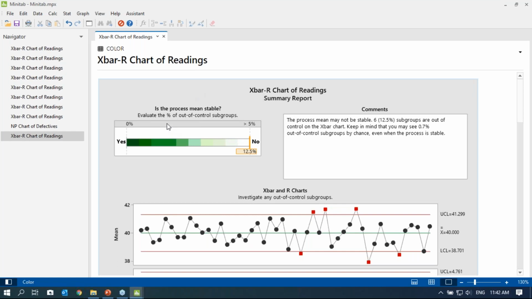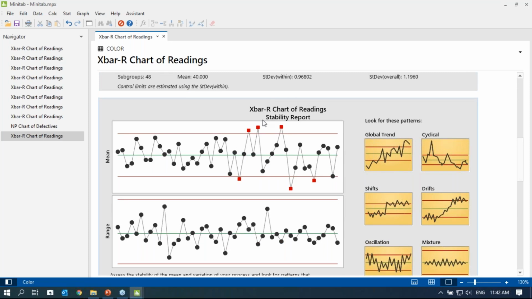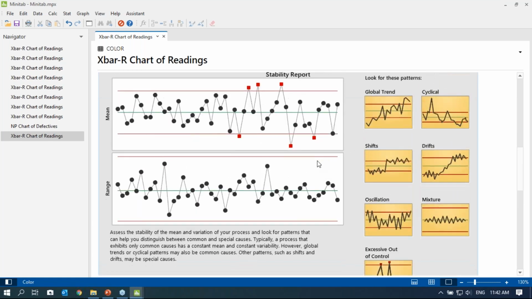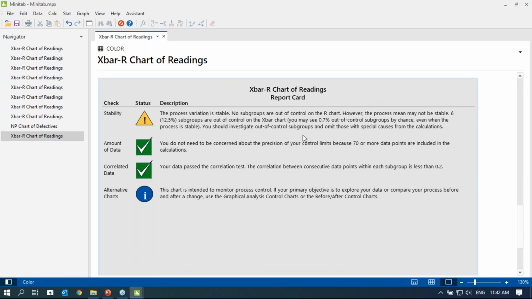They provide you the process means demo. Okay, and then they provide you the comment here, and then your X bar chart here, and then they have a stability report. Okay, they provide you the trend. So you need to look at the pattern, the trend in your control chart, and then they mention the chart is outside the control limit, and then they provide you the report card.